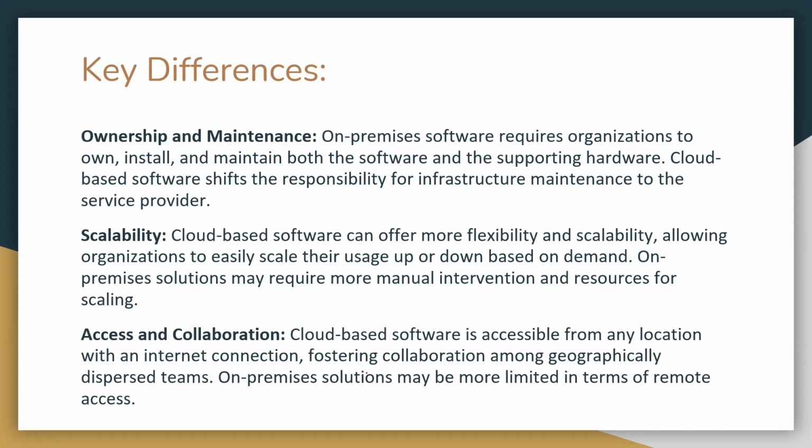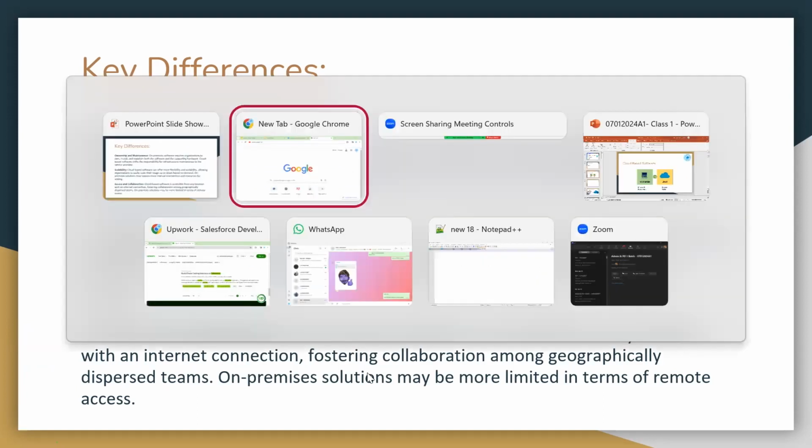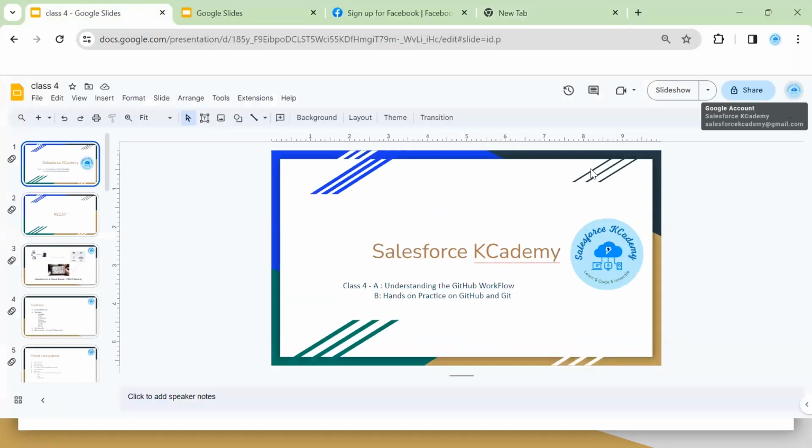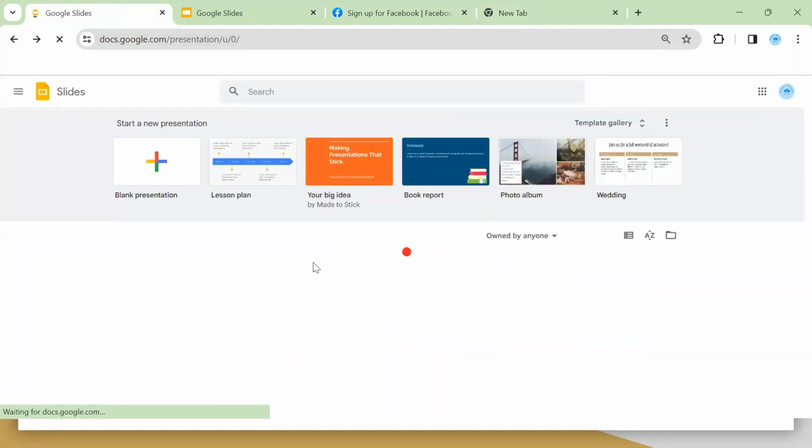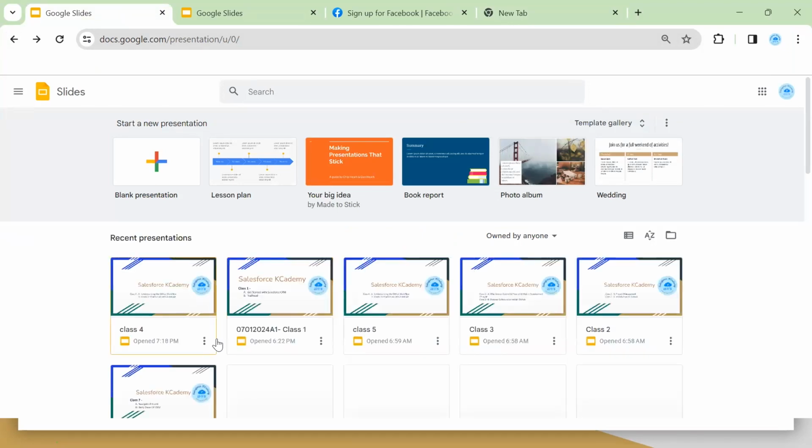Access and collaboration. This is what we discussed in the starting also. If I open my PowerPoint presentation, let me open that again and just show you. So this is my presentation. Now I want to share this file with you so that you can also access it.